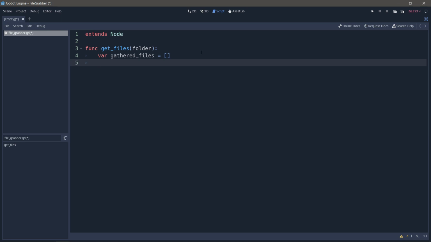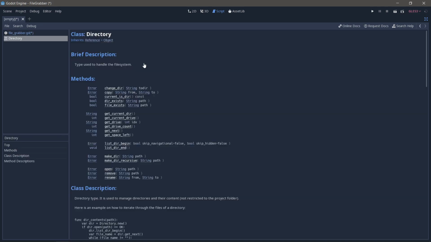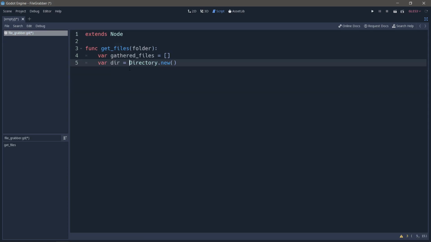Now we're going to have to use the directory.new function. To make that a little easier to read, I'm going to make a variable called directory and just call it directory.new. If we hold Control and click on directory, we can see the various things we have available to us, including open, list directory begin, and list directory end. So let's close that, Control W, and start with directory.open.